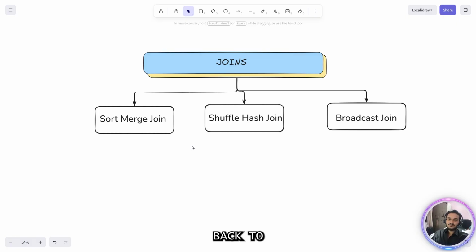Hello world, welcome back to another video. So in this video, we are going to discuss joins, and in Spark there are basically three kinds of join. One is sort merge join, one is shuffle hash join, and one is broadcast join.